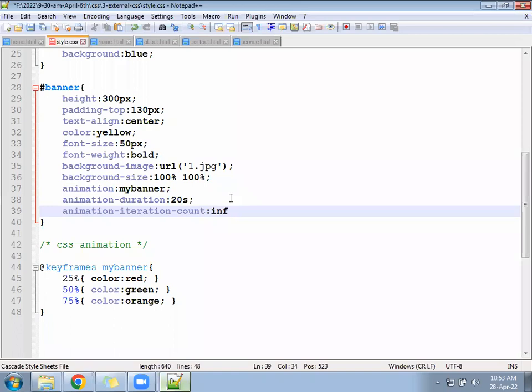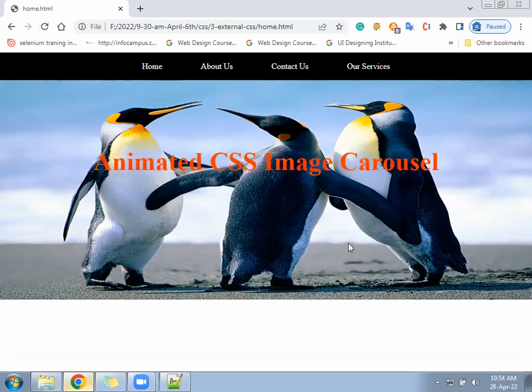Infinite means unlimited times. Till your page is open, the animation will keep running. Okay, it will not stop, it will keep going on.